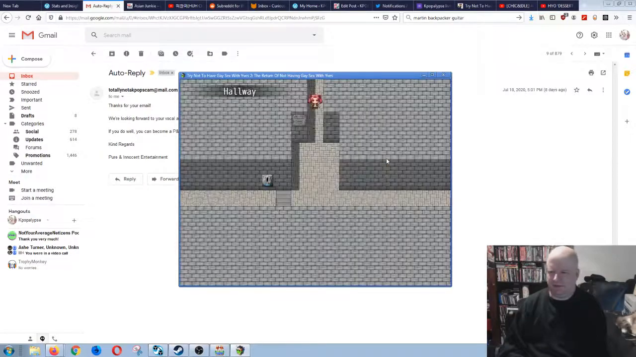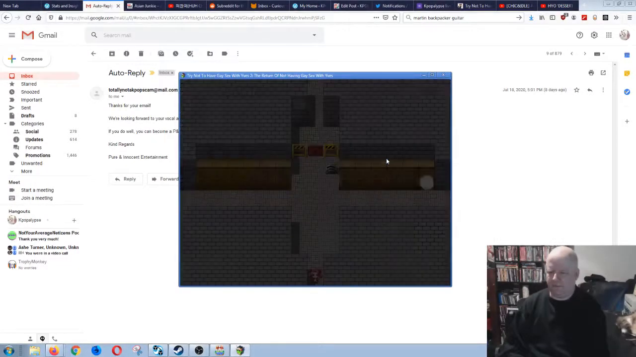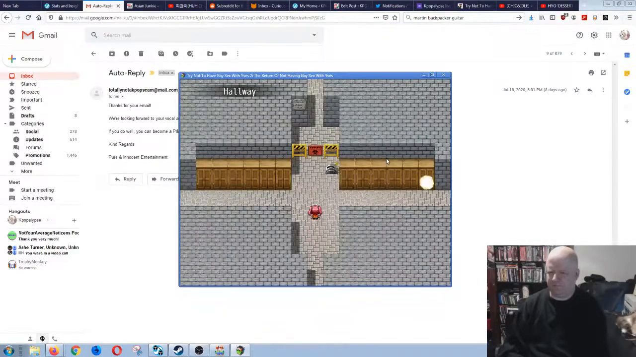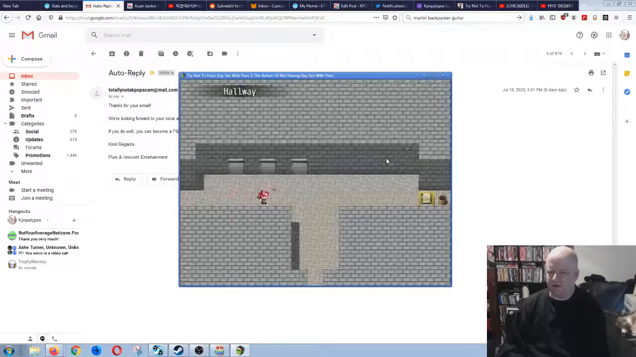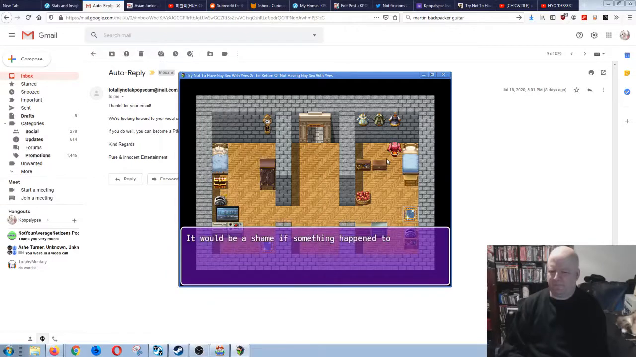So go out. If you go into Yves' dorm, you'll see a note from her just saying that she's in the gay sex club. But we actually want to go to Olivia's room, and we want to spray paint something of hers. So we're going to go for this dress, which is very pretty. Shame if something happened to it, like if someone spray painted it.